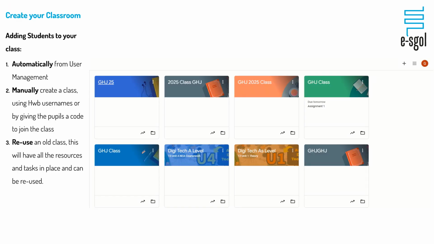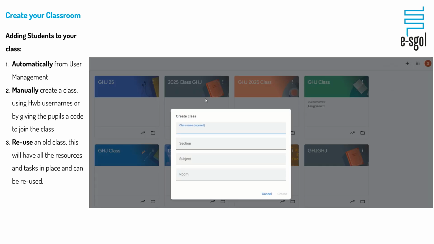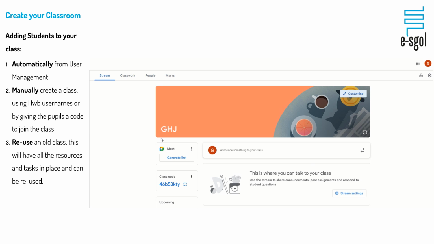In Google Classroom, you can click on the plus on the top right side and click on Create Class as a teacher. You can give your class a name and further details if you wish, but it's quite easy to change these afterwards. This is your Google Classroom and you'll see 4 tabs at the top: Stream, Classwork, People and Marks.